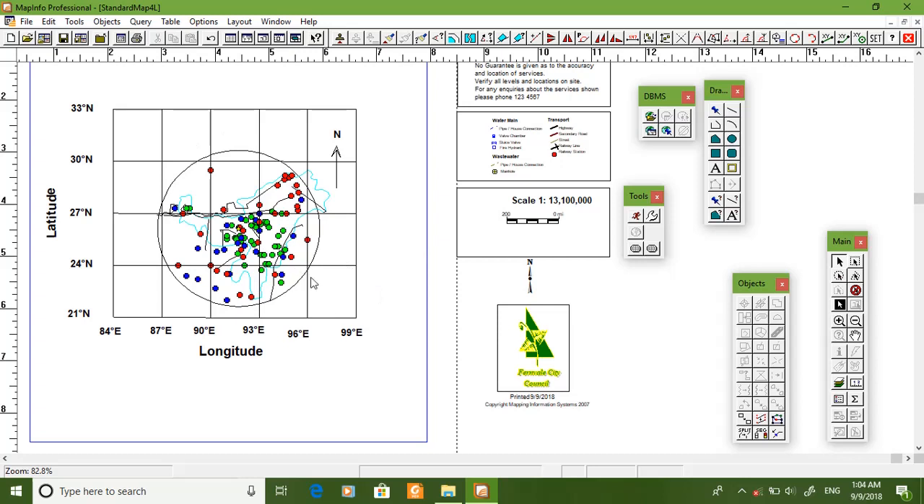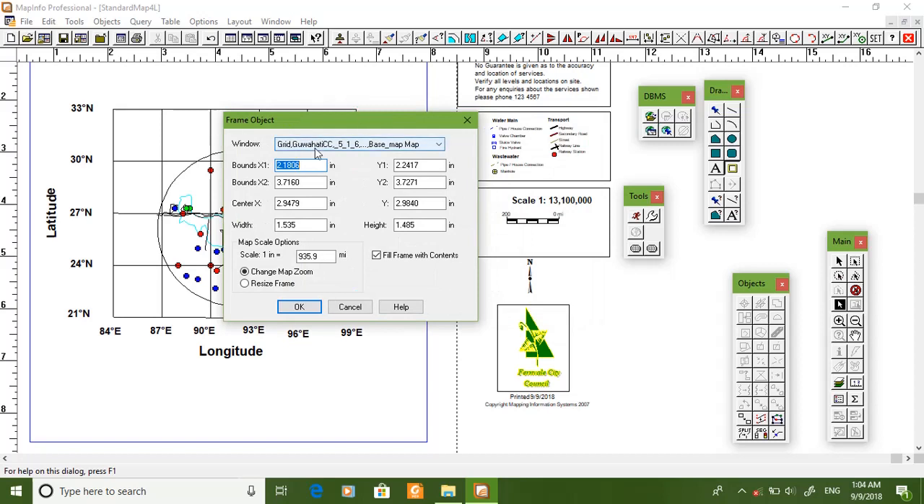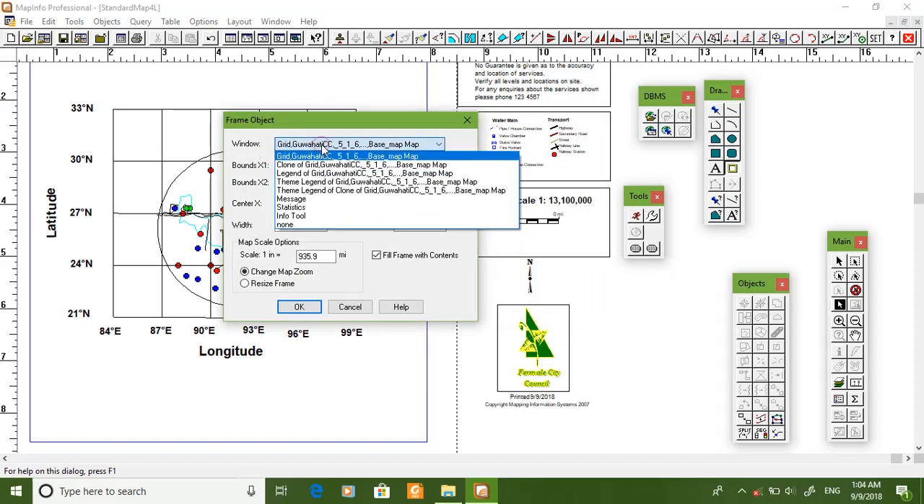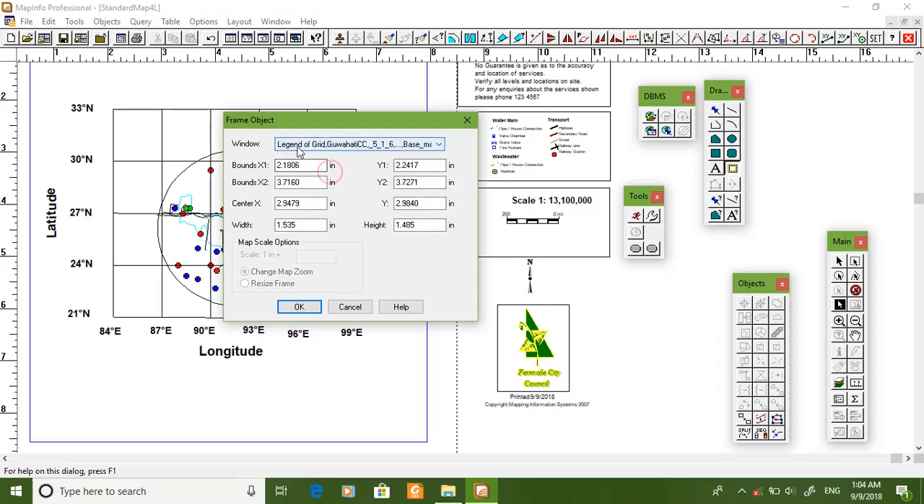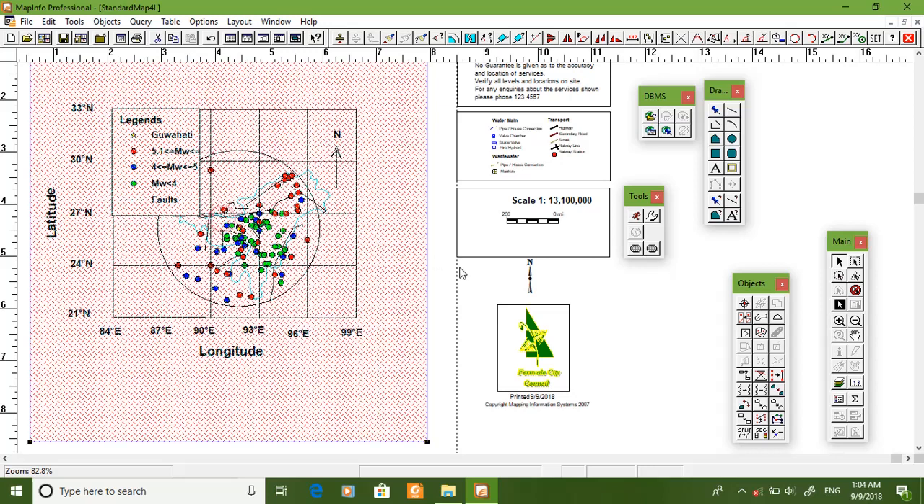There is no legend, so we can add legends here by clicking this button, frame, where you want the legend, anywhere here. I'm giving the legend here for now. You can give it here also. After dragging like this, this window opens. Now in this window, let's change it to legend. Okay, legend of grid, legend. Just click OK. The legend will be shown here. Just click this button. You can adjust this legend here. Accordingly, you can adjust all.